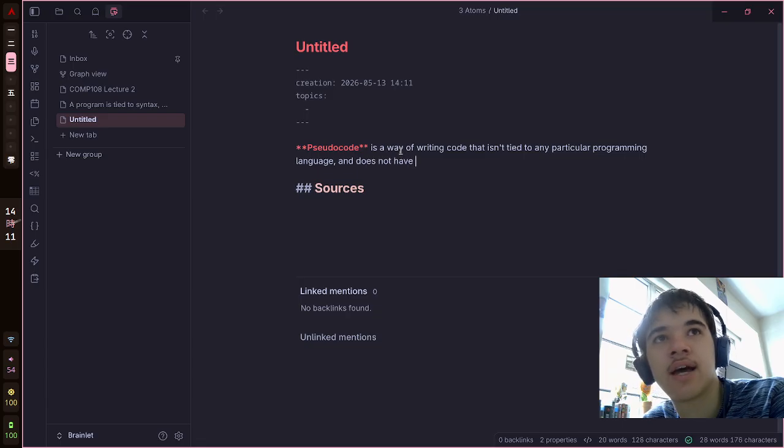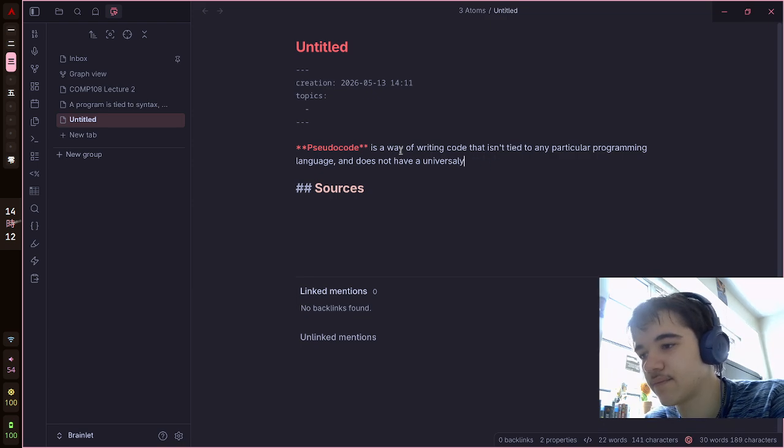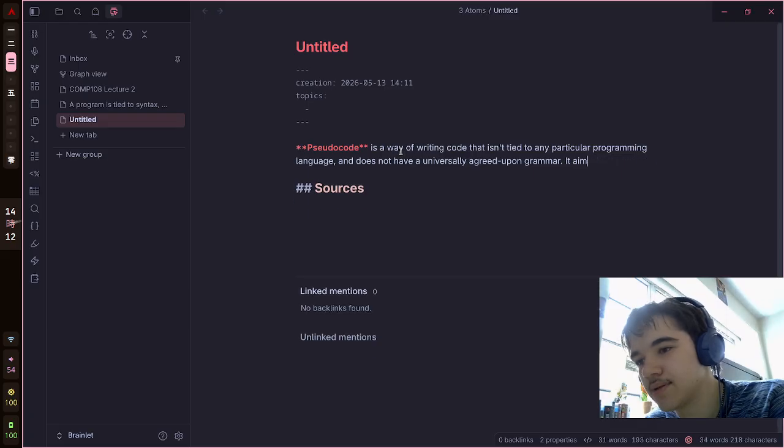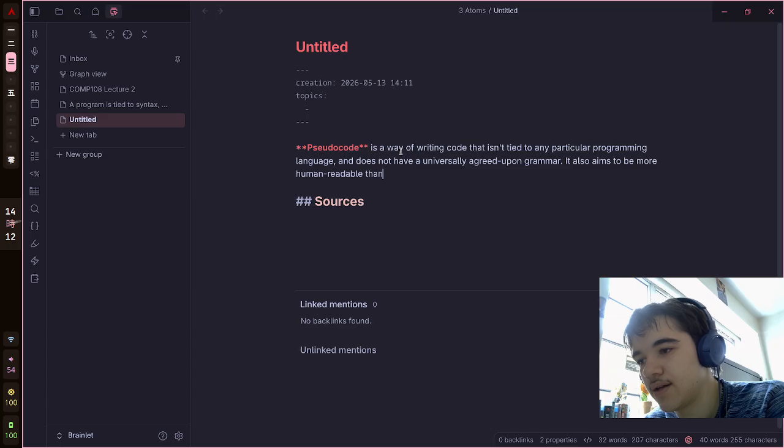And does not have a universal, uniform, universally agreed upon grammar. It also aims to be more human readable than traditional programming languages.